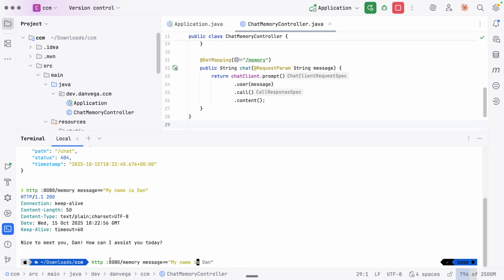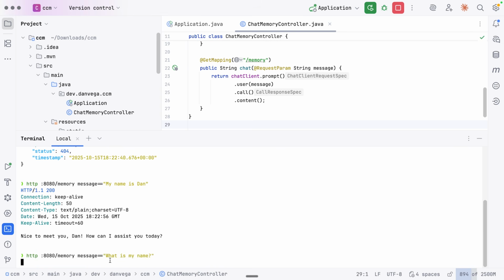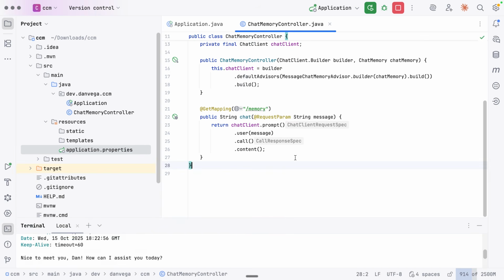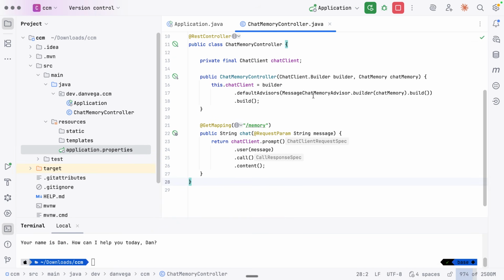Now, if I didn't add this advisor, the problem is if I said, what is my name, without this advisor it would have no idea, because it's going to go, I don't know, I don't have any contextual context here of what we have talked about before. But because we've enabled this advisor, now it says, hey, your name is Dan. How can I help you today, Dan? And this is great. This works great out of the box.